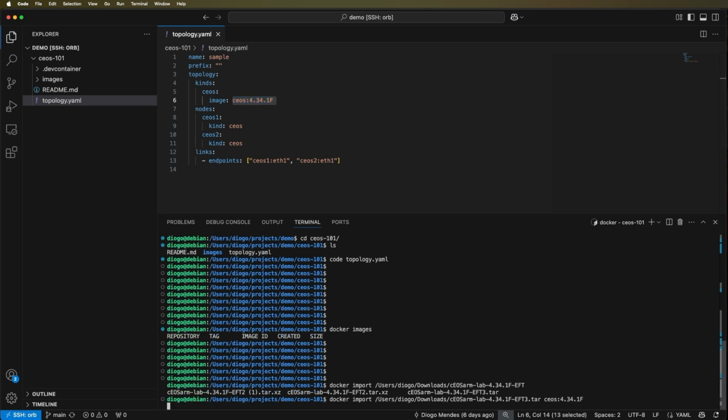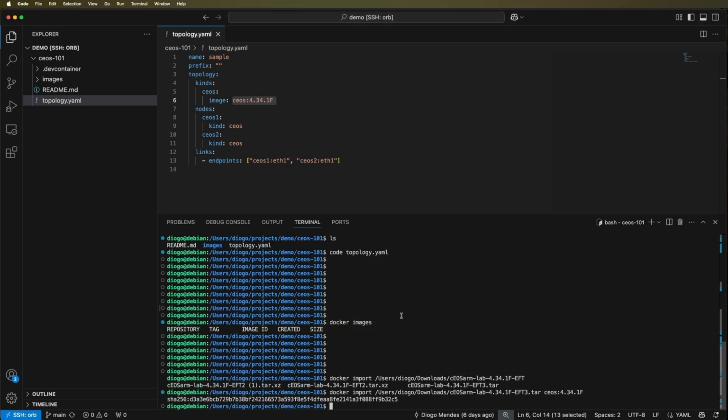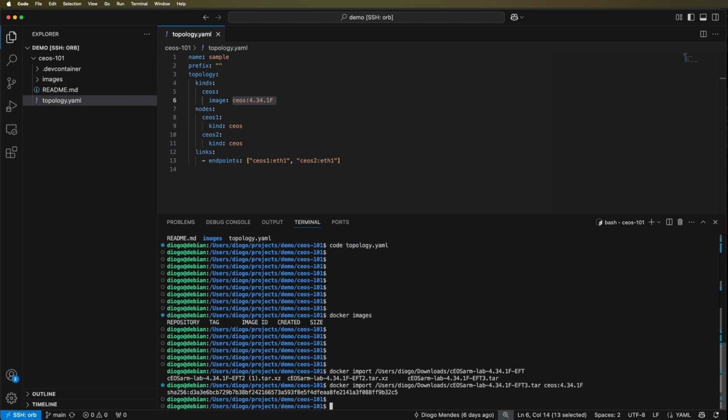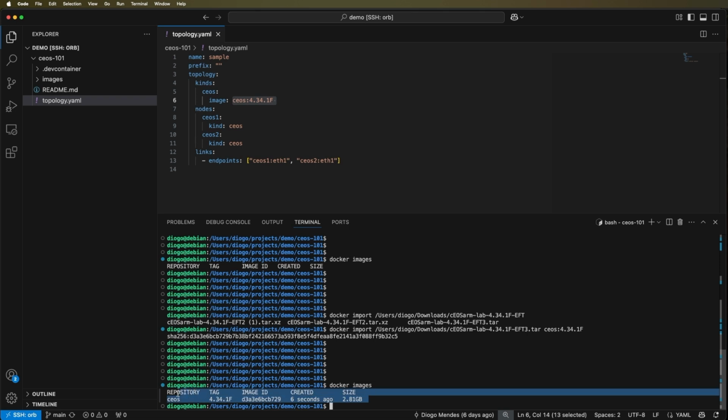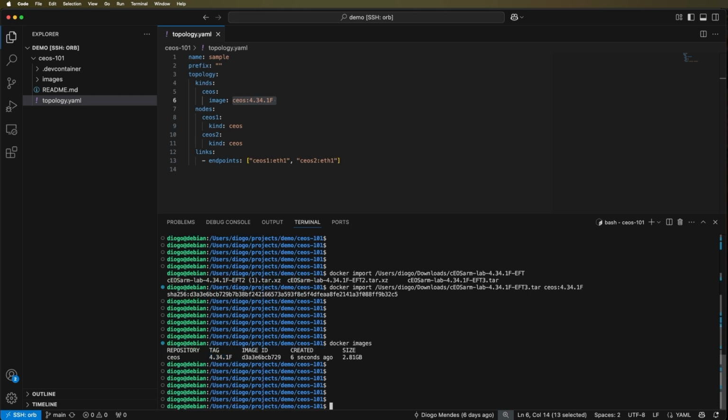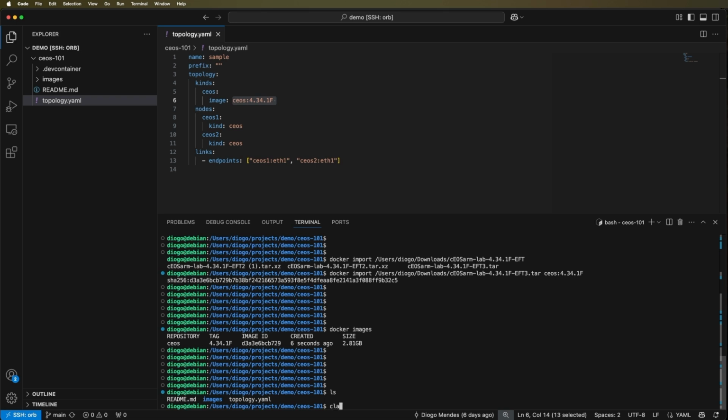And if you enter, it takes a few seconds. Looks like it's done. Now, if you do again docker images, we do see the image here, right? And as you can see that it's called cEOS and 4341F. So at this point, I can just type clab or containerlab deploy -t and point to the YAML file for my topology, which is called topology.yaml.